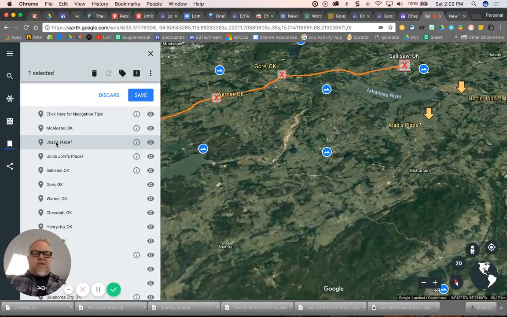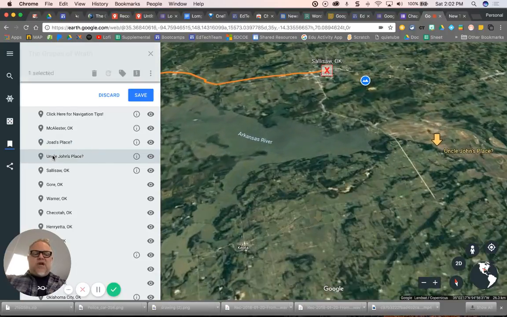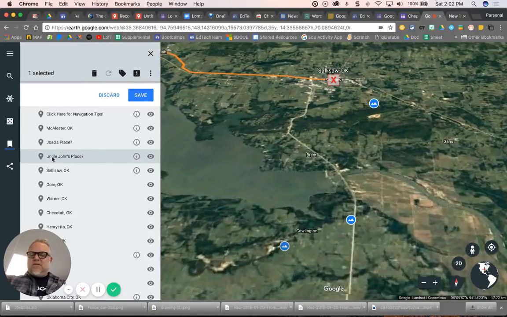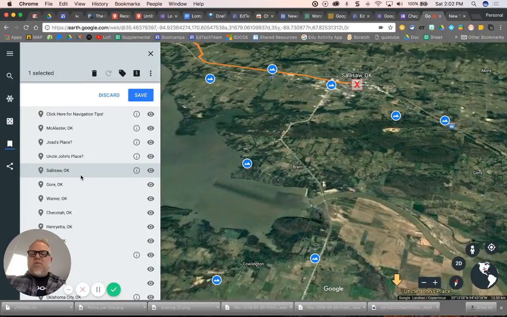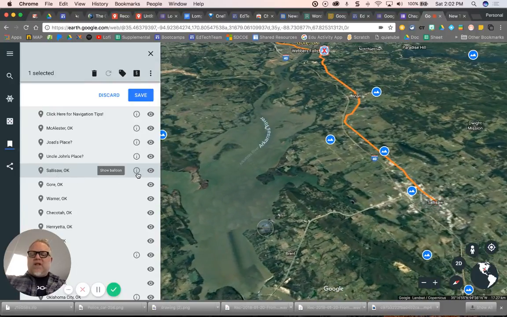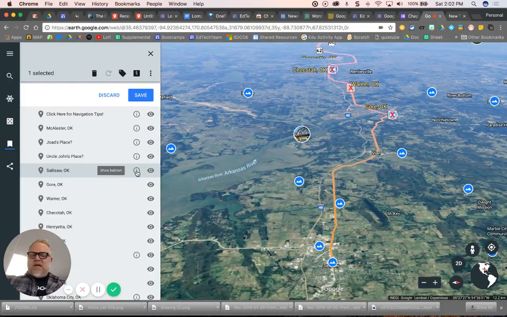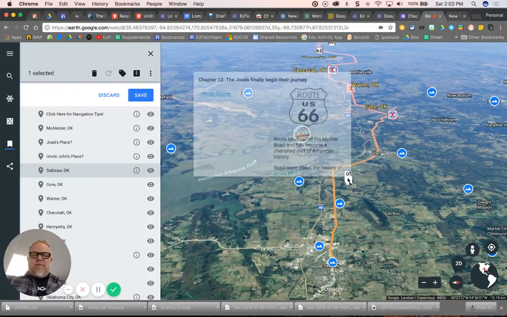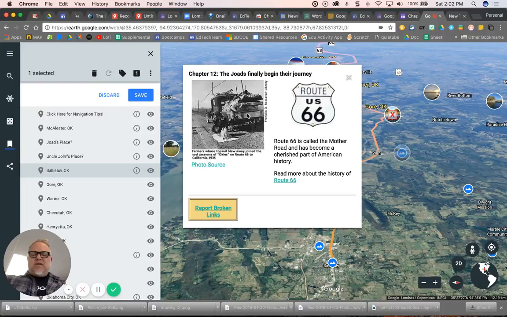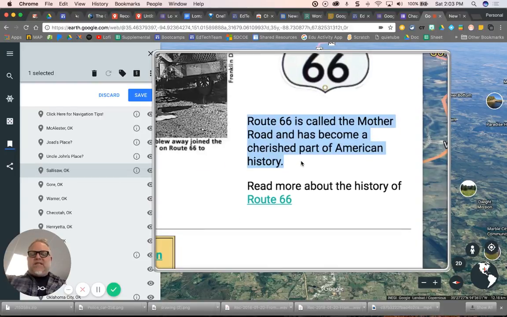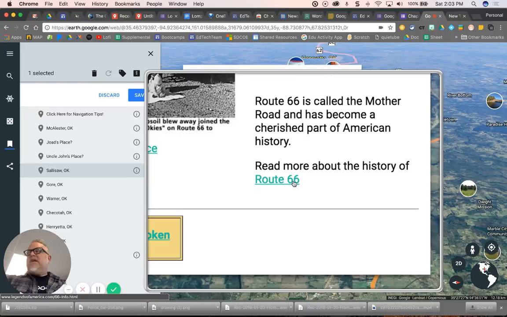To the Joads' place, to Uncle John's place, to Sallisaw, Oklahoma, and all the way we're traveling along. So what I'm gonna do right now is click on one of these information cards to get a balloon shot of what is on here. I've got a picture of the Joads beginning their journey. I've got a picture of Route 66. I have a little bit of information on Route 66, and I can click this link to learn more about it.